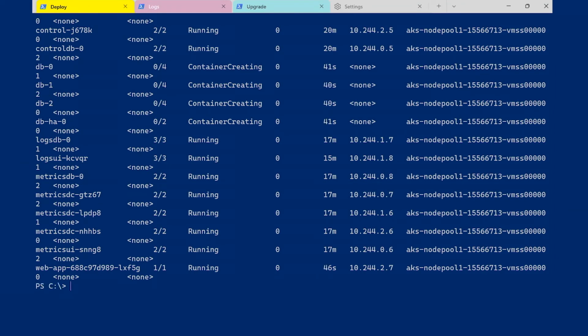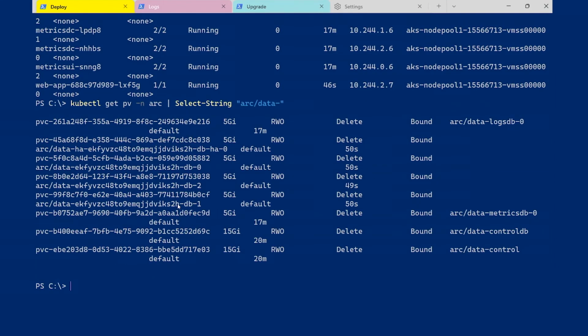I can see a separate Arc data claim for each replica. This means that there are also 3 copies of the data. This is part of the Arc-enabled SQL Managed Instance business critical tier high availability strategy, and I'll discuss the power of this architecture later.